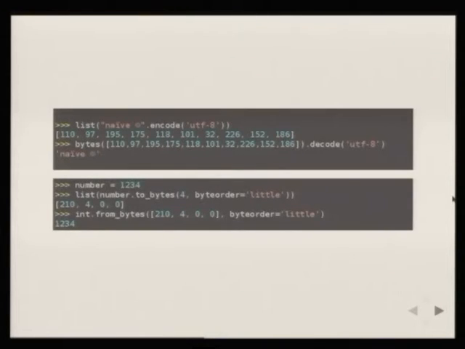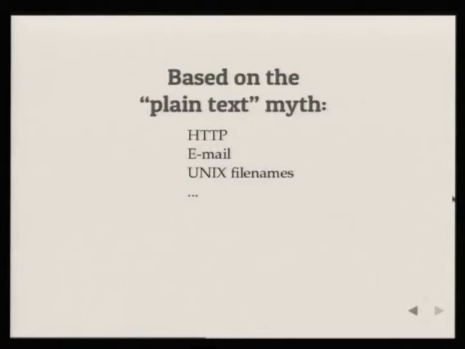The problem with this is when you're dealing with lower-level protocols that are explicitly based on the plain text myth. And those are, unfortunately, pretty common. And the problem with these being low-level protocols is that the authors of the libraries that deal with these said, you know, Python 3 is really weird. It makes me do so much more work. And they didn't want to port their libraries very much. Some of them still are very reluctant.